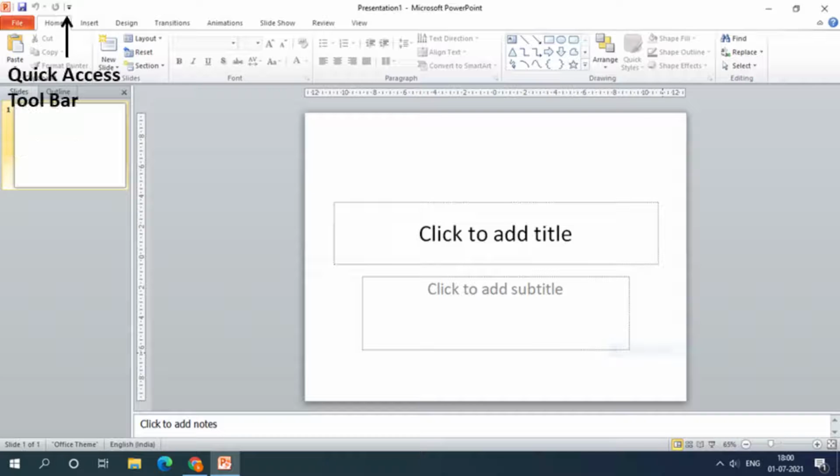Quick Access Toolbar. The Quick Access Toolbar can be found directly beneath the ribbon. This toolbar organizes the most frequently used PowerPoint commands in a convenient location. This toolbar can be tailored to meet your specific needs.